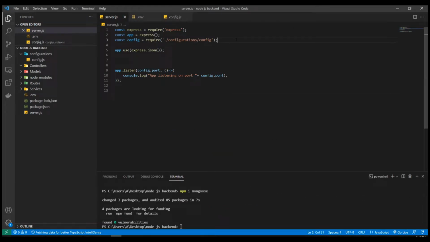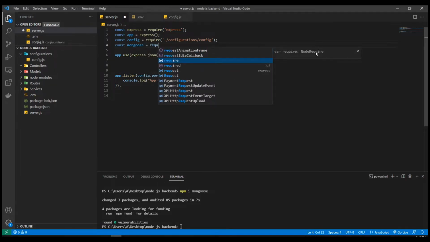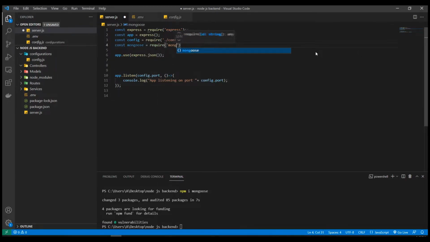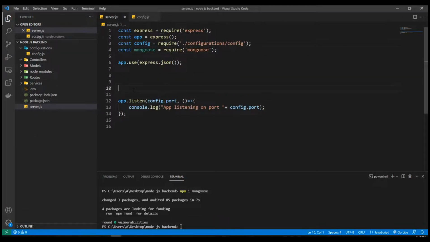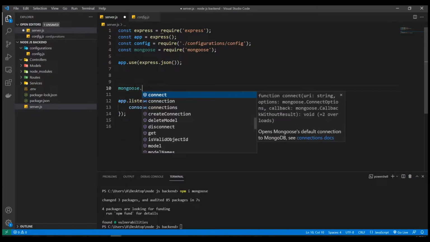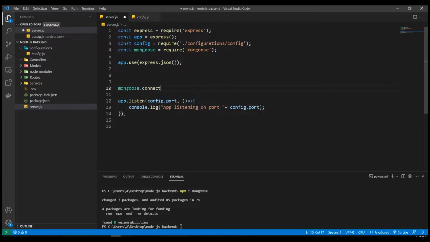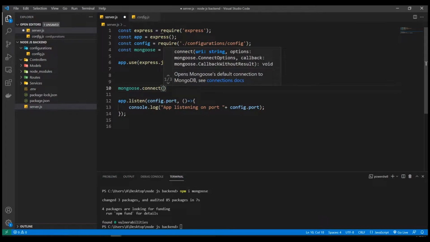npm i mongoose. Now after installing it, let's create a variable called mongoose and require it from mongoose. Also, I'm going to zoom in so it's more readable for you. Now what we need to do is connect to our database, and for that we're going to be using our mongoose variable. So let's say mongoose dot, we're going to use a method called connect, and this method, if we take a look here, takes a string which is going to be the connection string for our database.